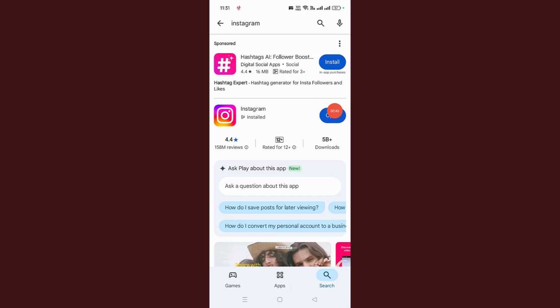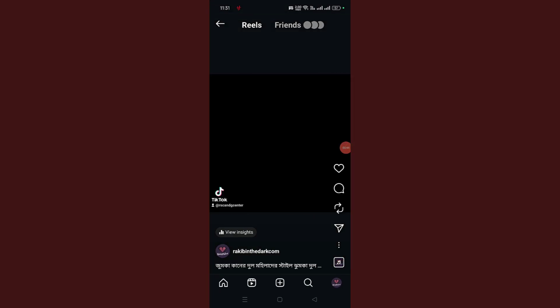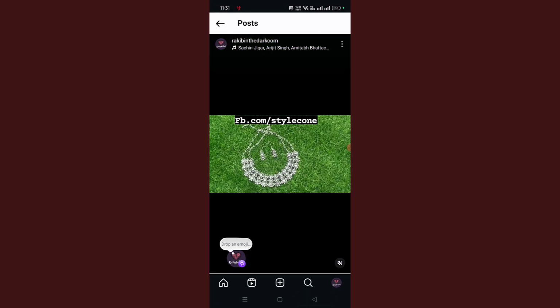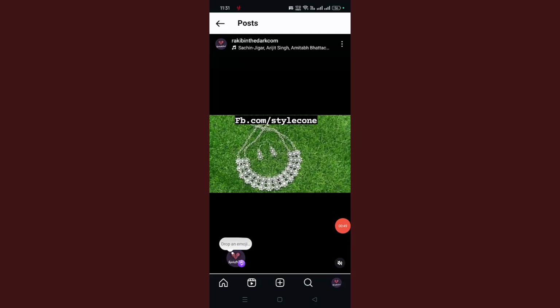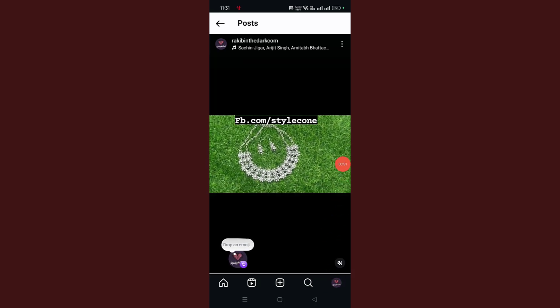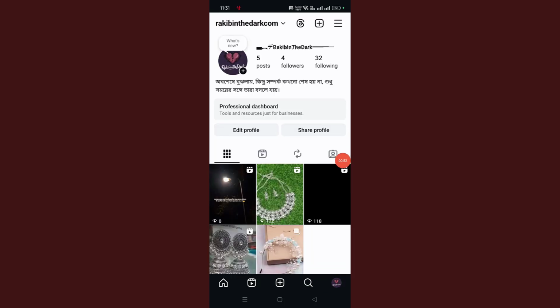Open your Instagram account and go to your profile. Now, you'll see the Repost option. Tap on it to view all your reposts.